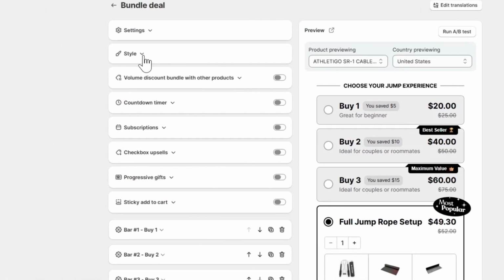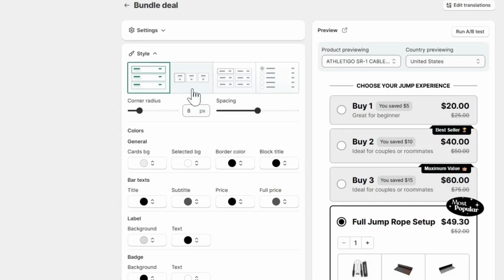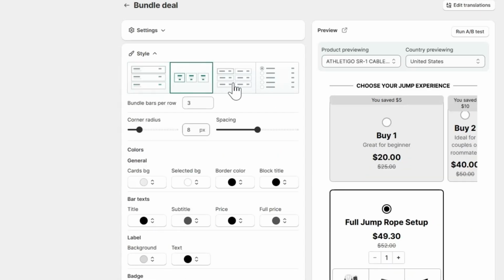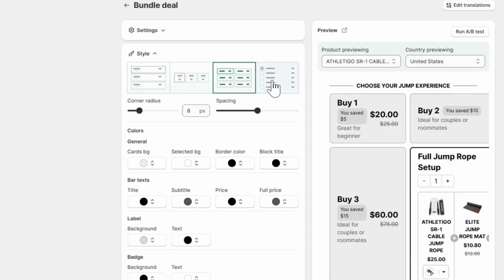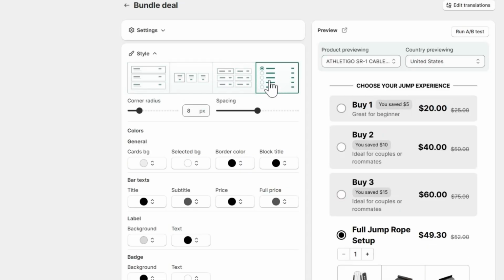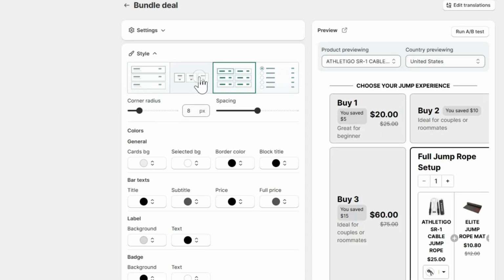Now let's get the style dialed in. You've got 4 layouts to choose from. The vertical list, which stacks everything in rows. This is my go-to because it's the most mobile friendly. Then you've got the grid cards for a side-by-side look, a compact grid, and a minimal list for something really simple. We're sticking with the vertical list for this one.